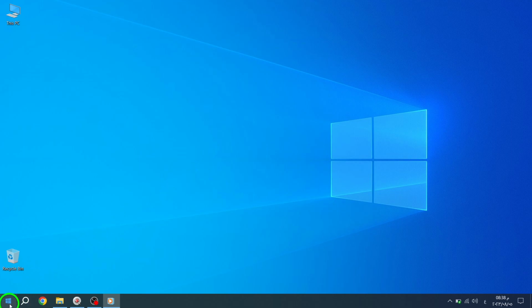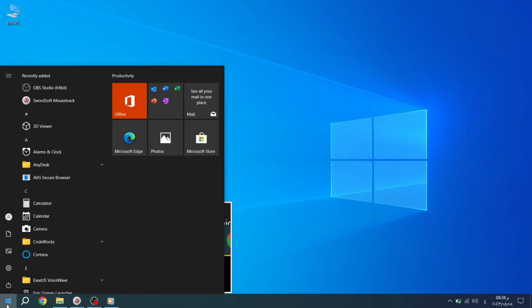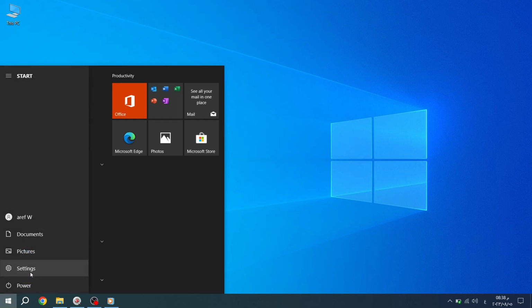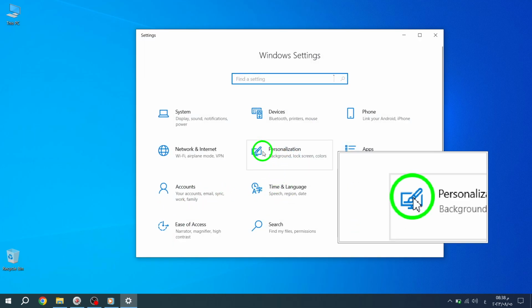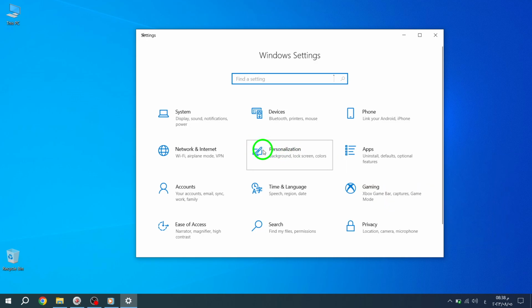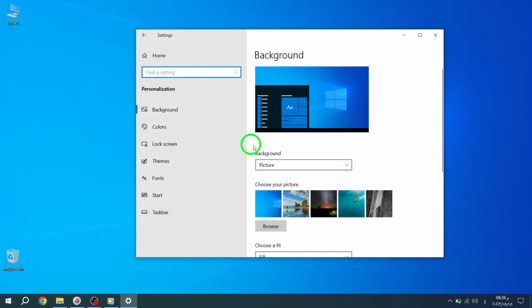Open the Settings app. To do this, press the Start button located in the bottom left corner of your screen. From the Start menu, select the Settings gear icon from the lower right corner. Step 2. Click or tap on the Personalization category in the Settings window. Step 3. In the left pane, select Colors.